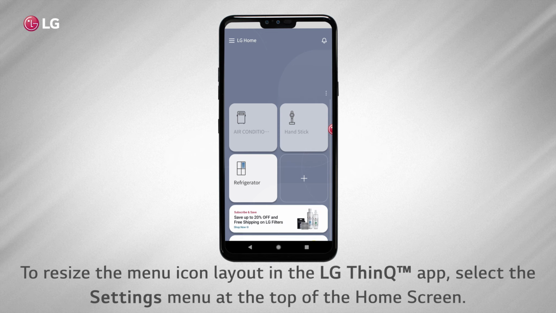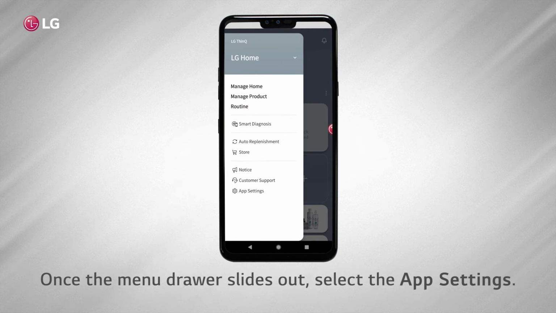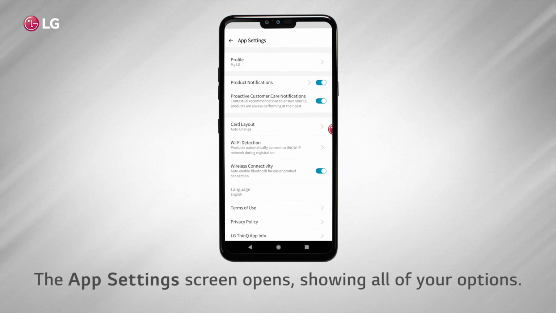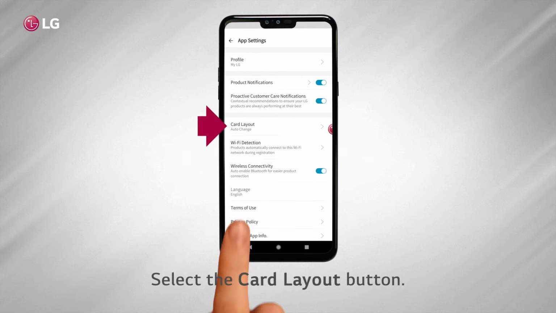To resize the menu icon layout in the LG ThinQ app, select the Settings menu at the top of the home screen. Once the menu drawer slides out, select the App Settings. The App Settings screen opens, showing all of your options. Select the Card Layout button.